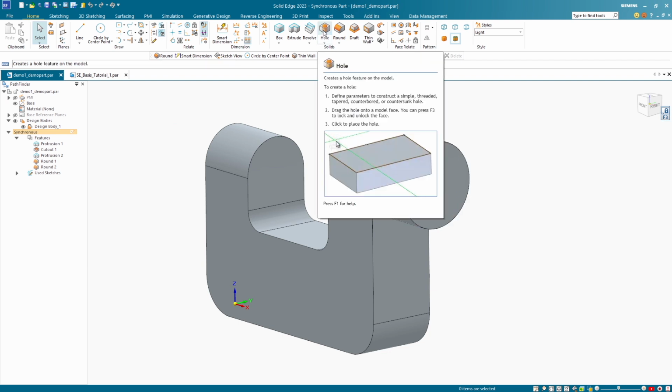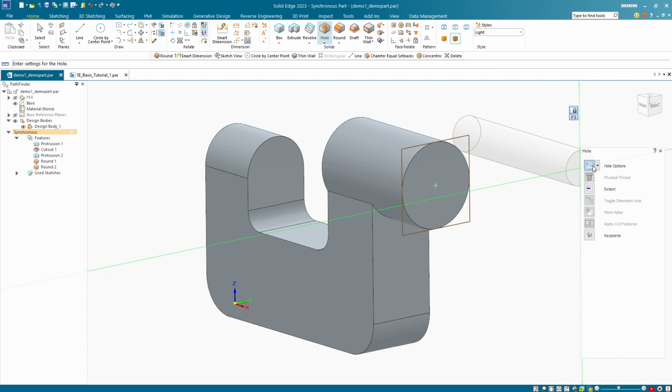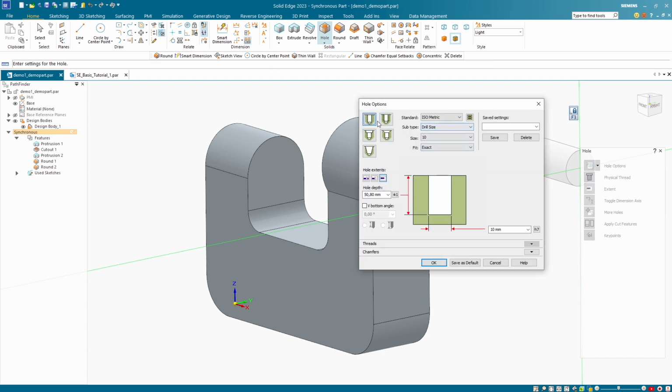Therefore, we select the hole tool. We need to select on which plane we want the hole to be placed. So we hover over this surface here and press the F3 key to lock onto this plane. Then we go to the hole options. We select the simple hole, millimeter as a standard, hole extents. We select the last one, the finite extent, and we enter 2 millimeters as our hole depth.